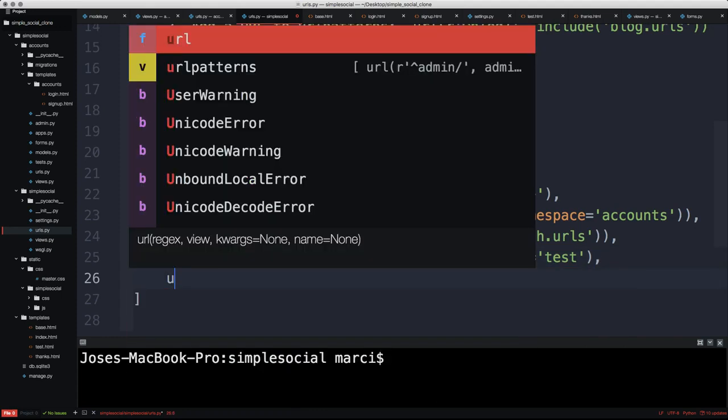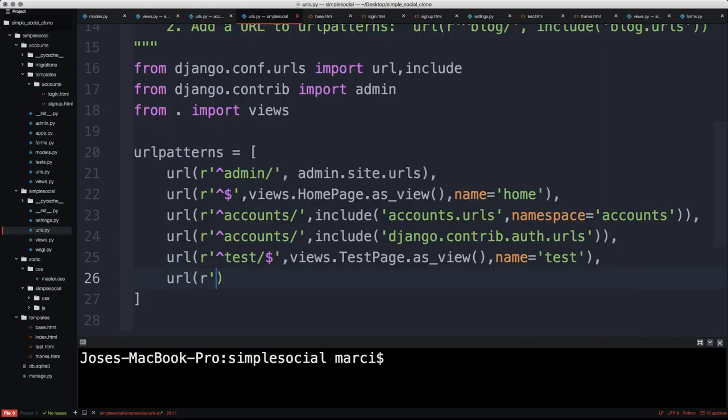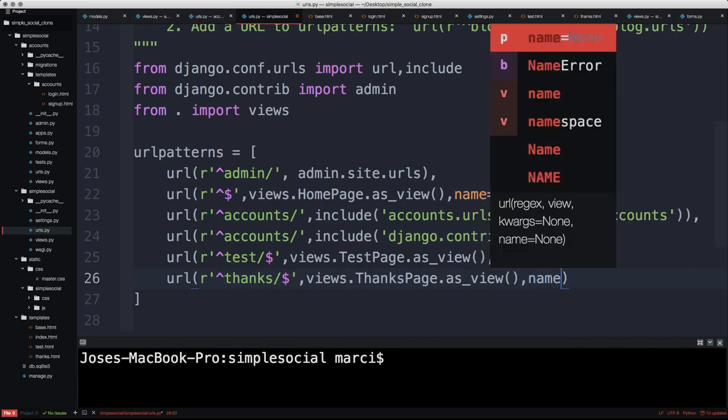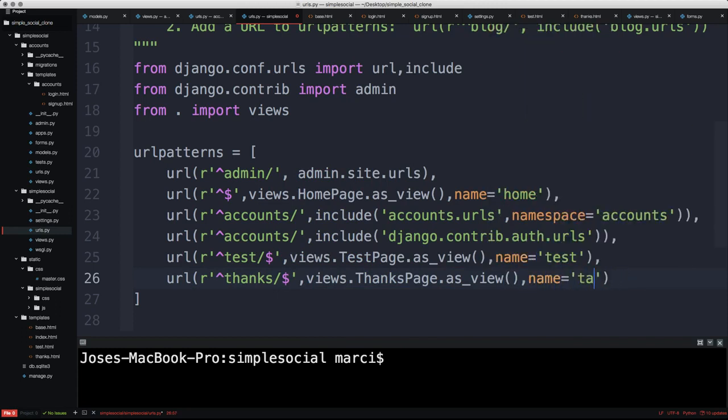And then we'll say URL, using regular expressions again, caret, and then I'm going to say thanks, and let's connect that to views.thanks page as a view, and we'll give that the name thanks. Okay, save that. So now our URL patterns are done.